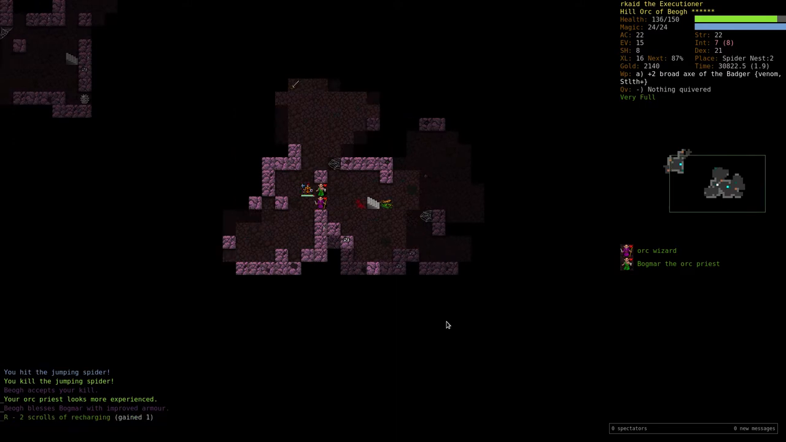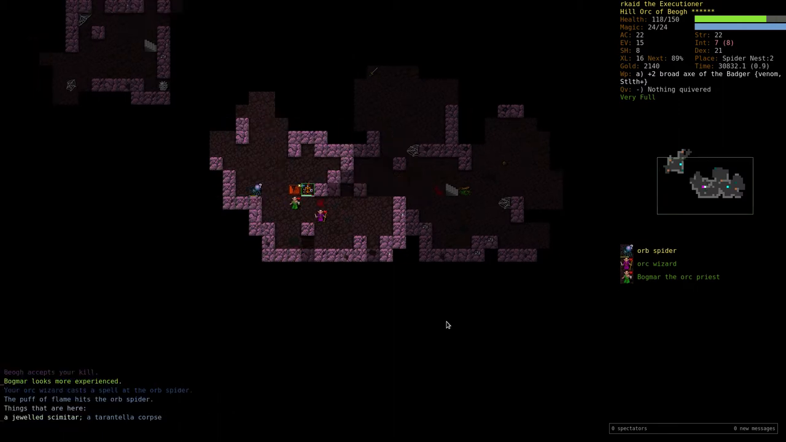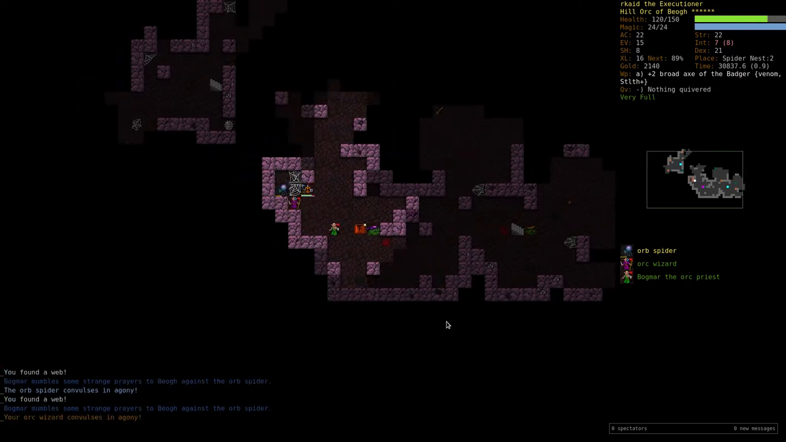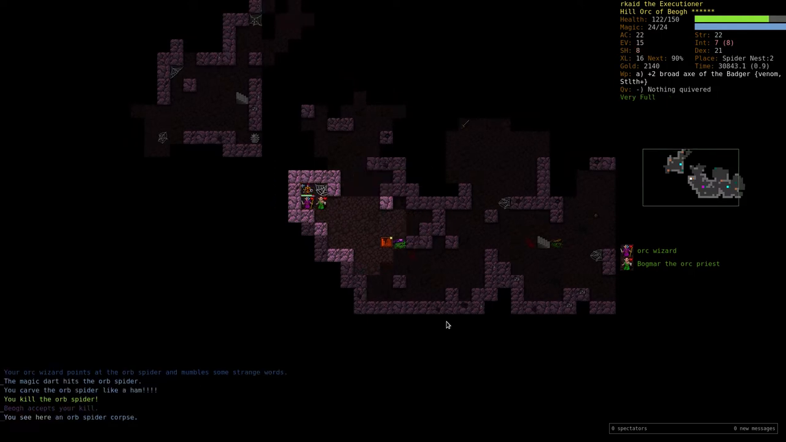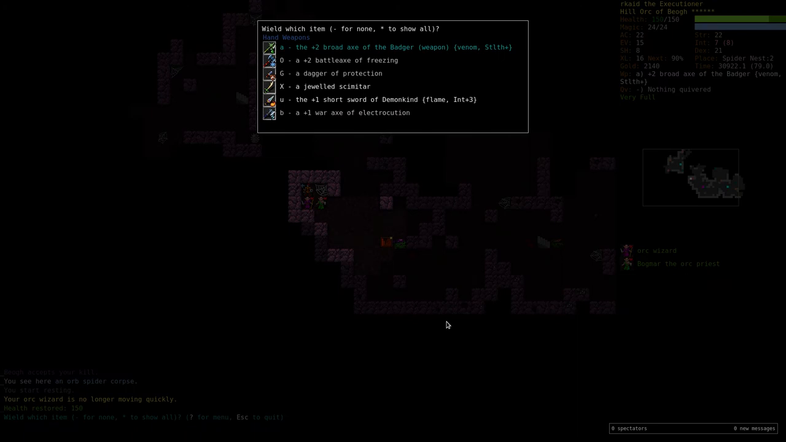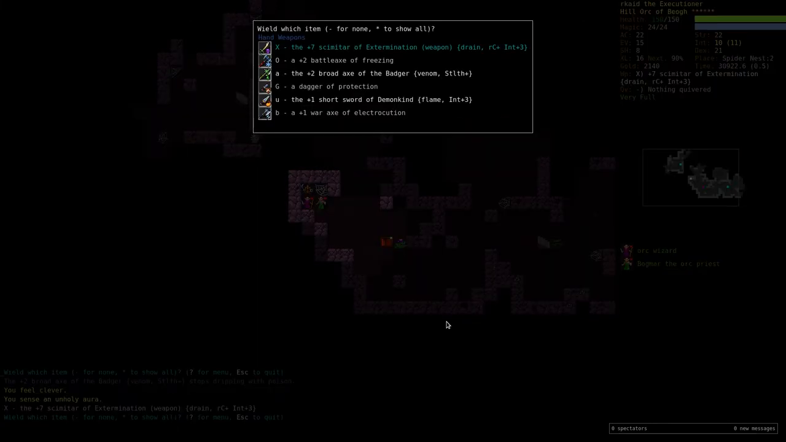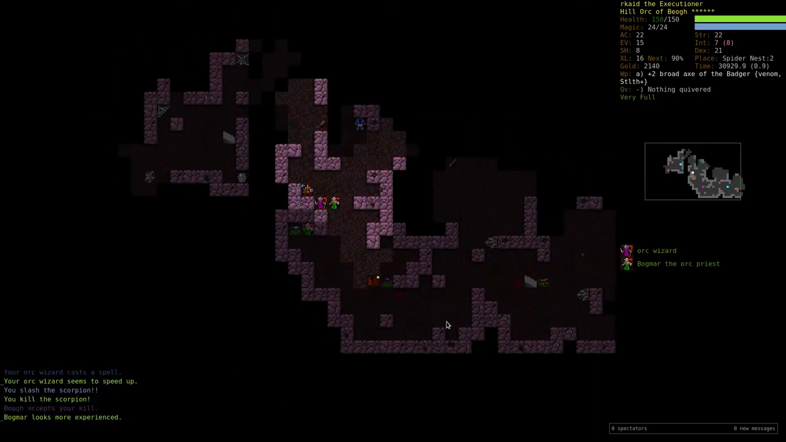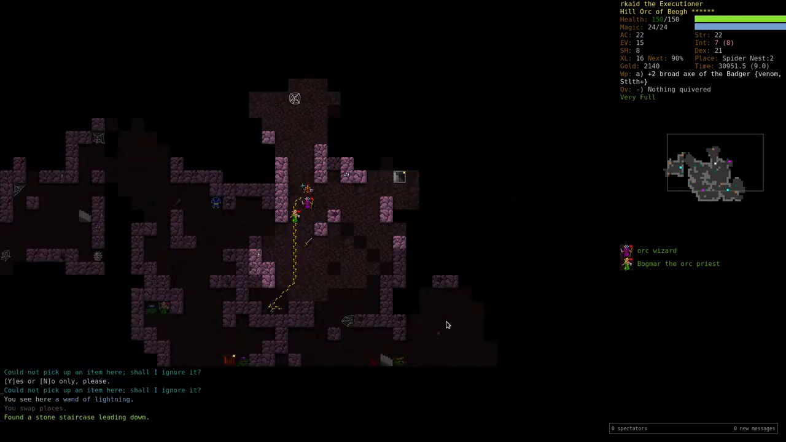Some orcs. Is there an artifact sword there? Yeah. Wow. We're not short on artifacts. That's for sure. Drain ours, resist cold, and int +3, +7 scimitar of extermination. It's a pretty nice scimitar. What are we training? Fighting and axes. Okay. A wand of lightning. Let's ignore it.